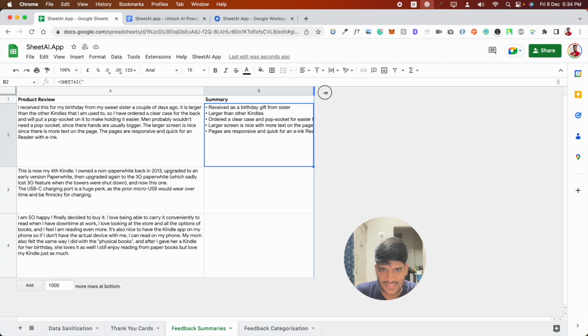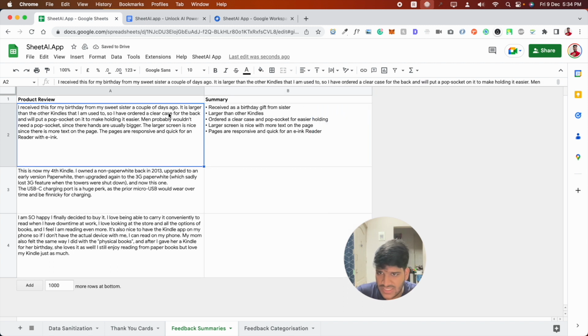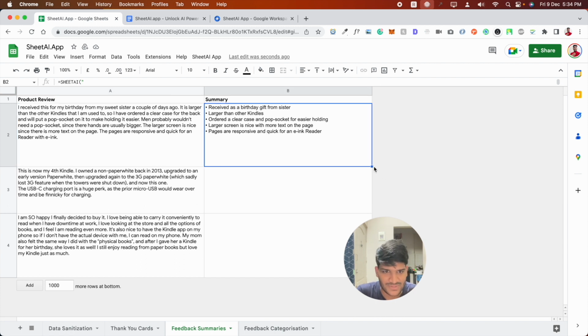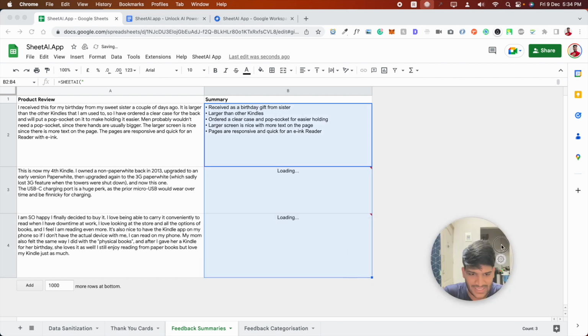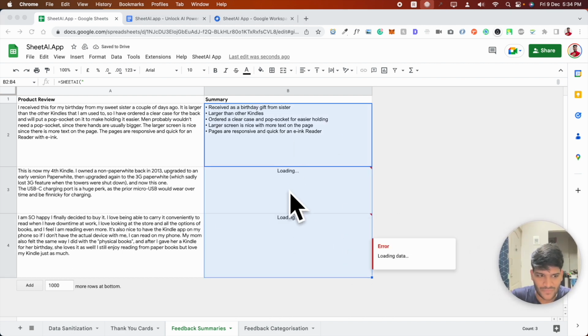But basically, this is what the AI came up with. Larger than the other Kindle. So let's see. It is larger than the other Kindles that I am used to. Ordered a clear case with pop socket for easy holding. Okay, for back will pop socket. So you can see it's done. So I can just scroll it past like this and it will be done for both of these as well.